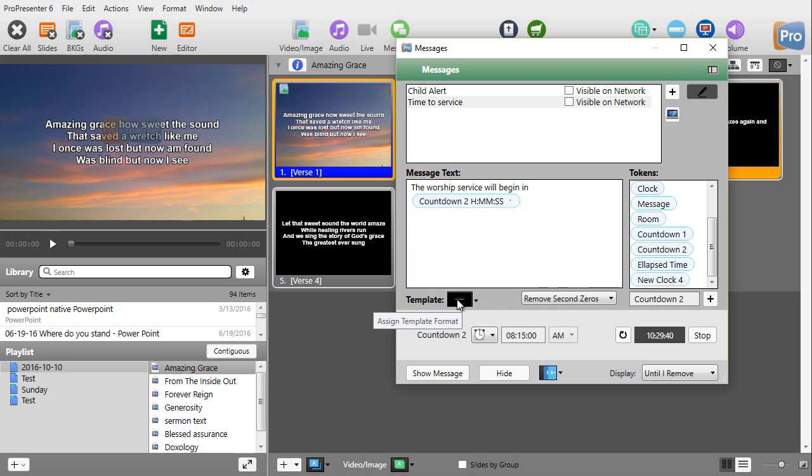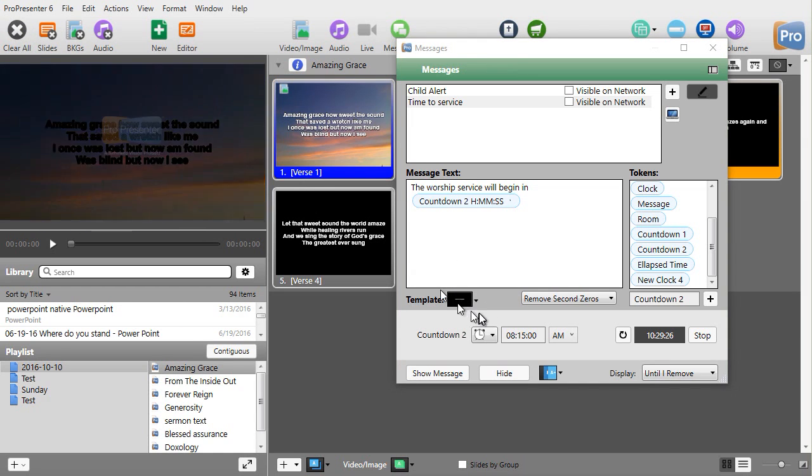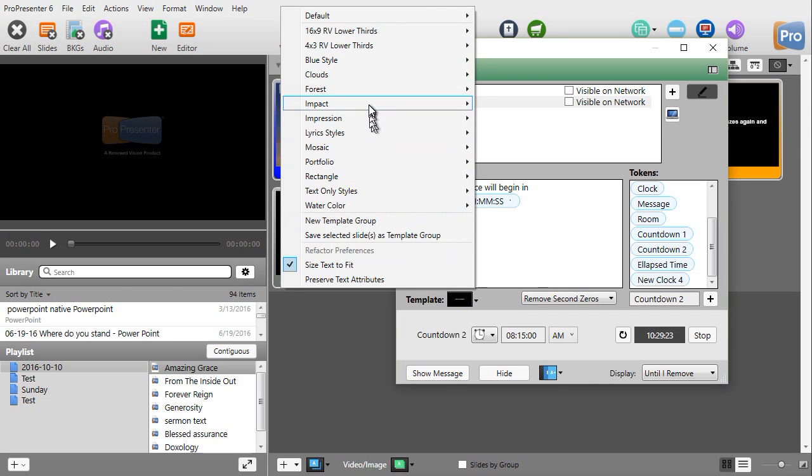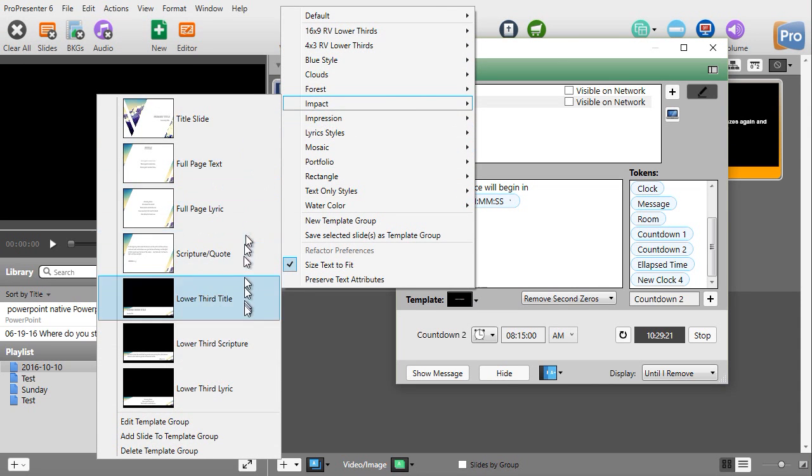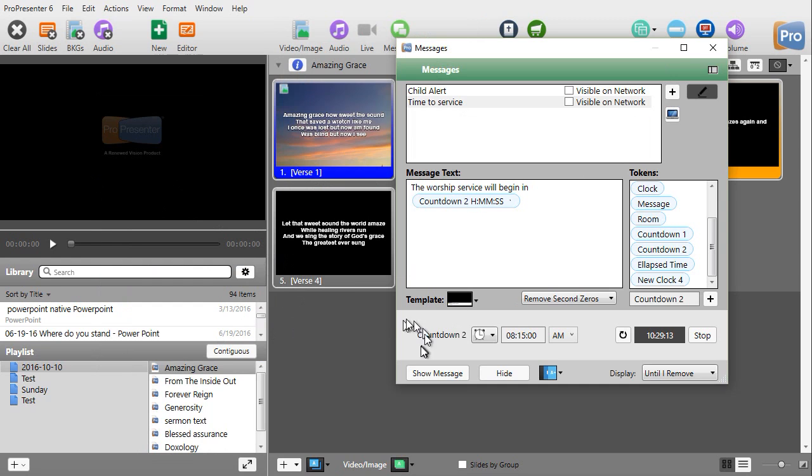I have a template. I can change that if I want to. Let's click on Show Message and see what it looks like. And it shows it, but it shows it again right on top in the middle. I need to change my template. I will clear my slide. I will pick a different template. We'll do impact. We'll do lower third scripture or title. The fonts are different depending on the template you use, and you must match the template to the size of your message. So let's try this one again.